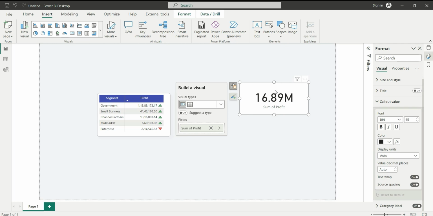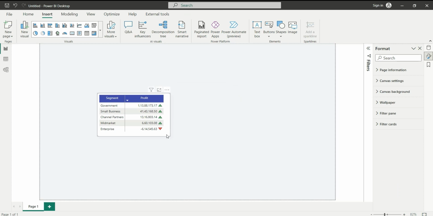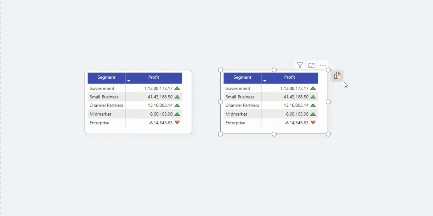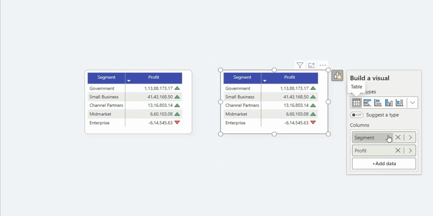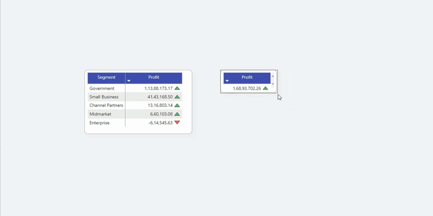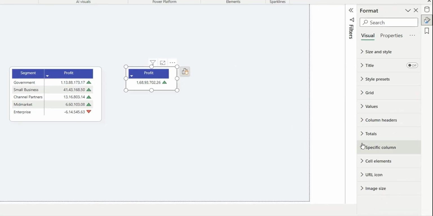So what we will do is we will delete this card visual and let's just copy this table visual from here. And I will remove this segment from here. So now we have this profit column only, and we will adjust the size whatever width we want to keep. And from here let's do a little bit of formatting.